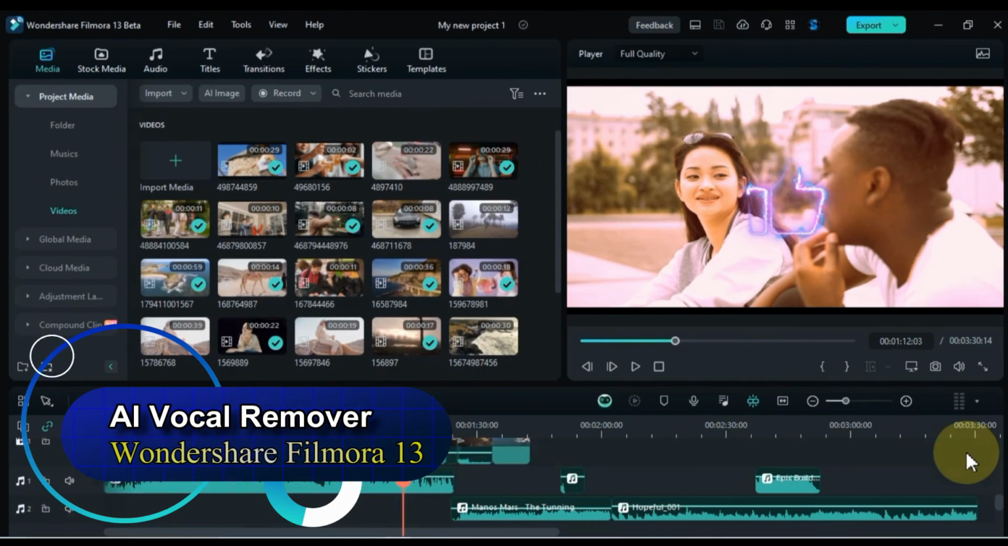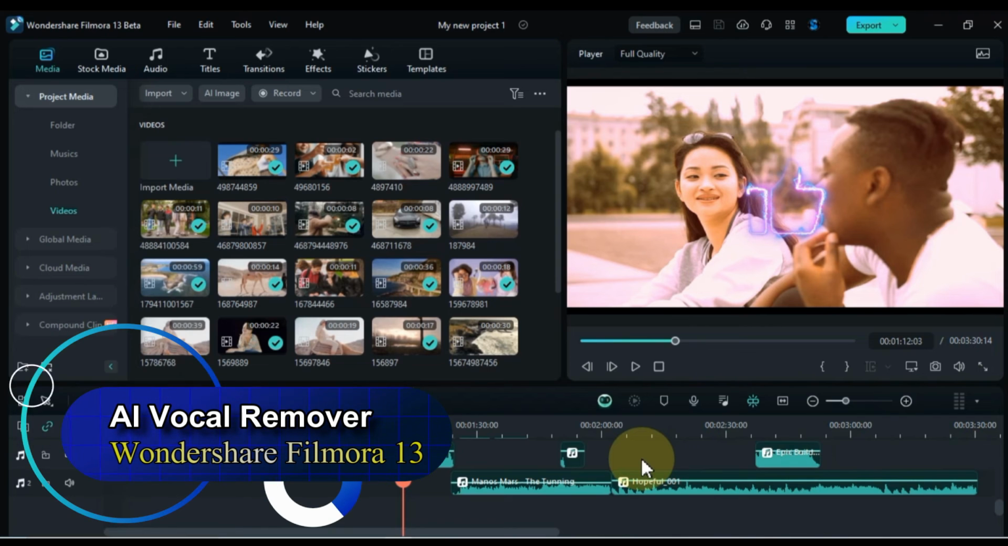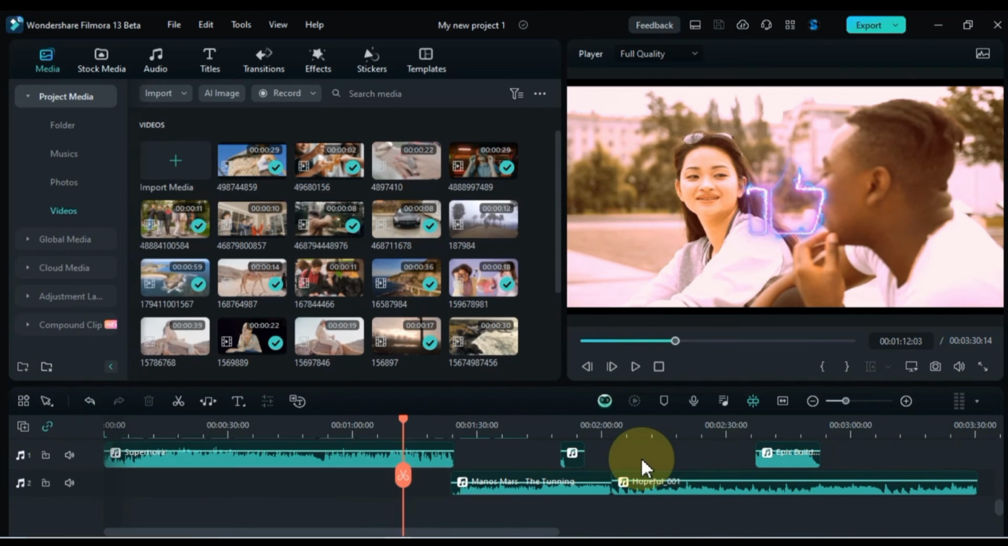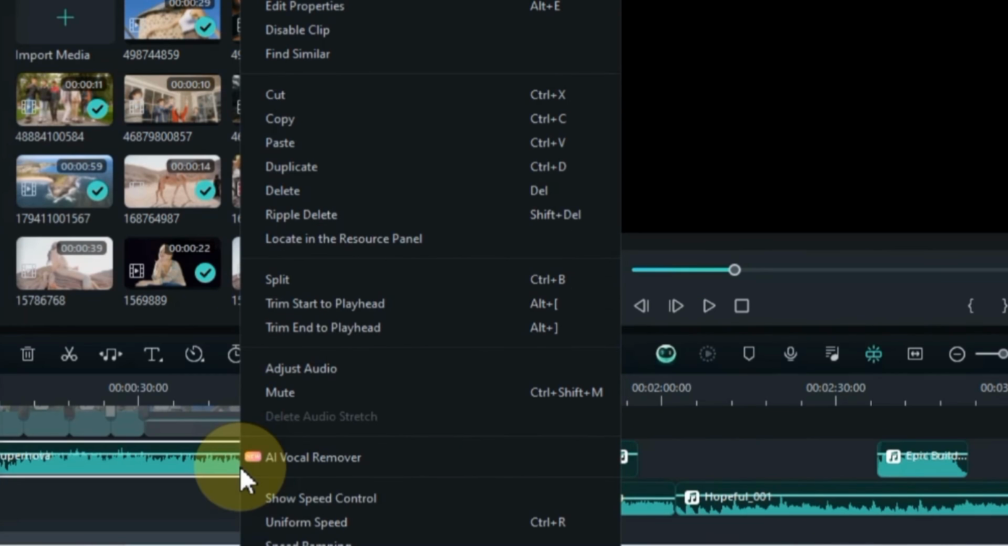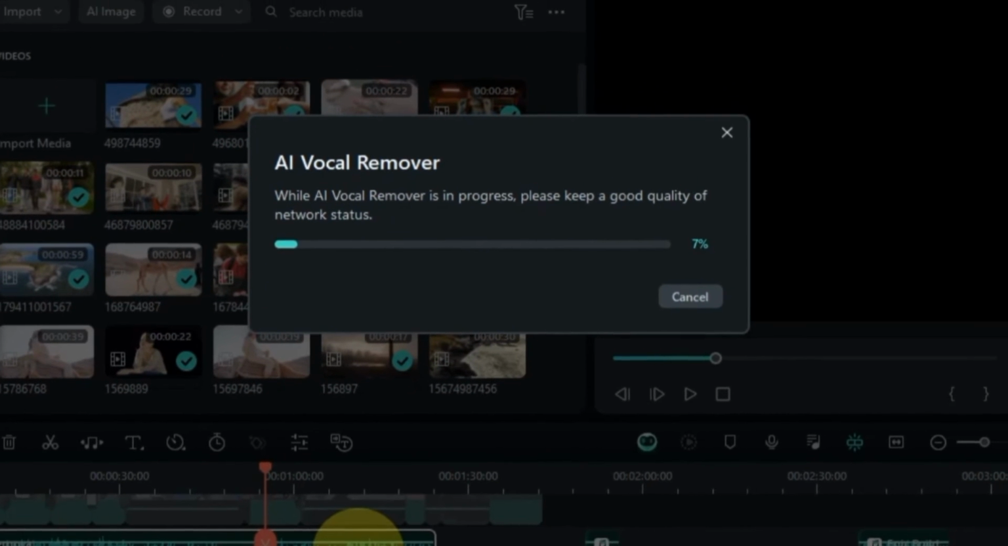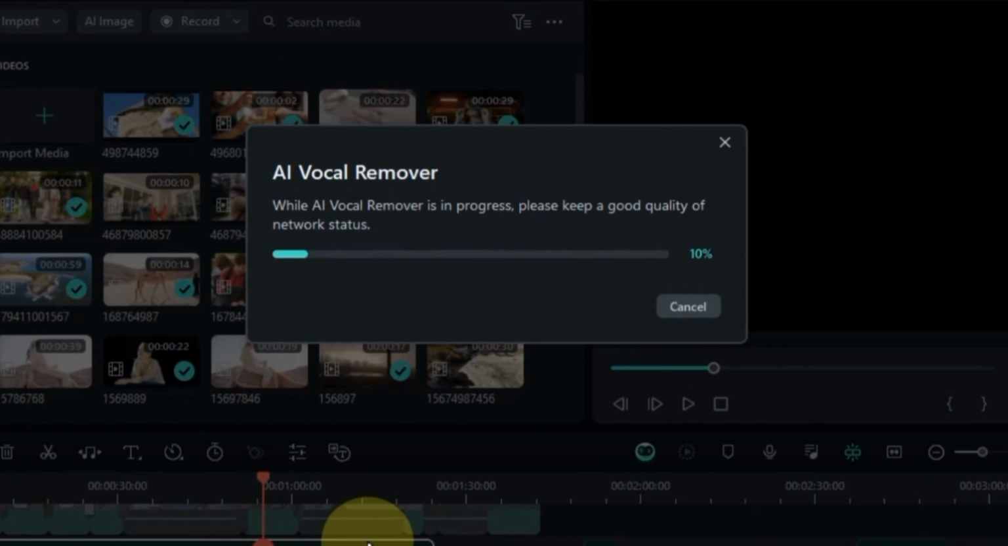Now we're going to be taking a look at the new AI Vocal Remover feature. This feature allows you to easily remove vocals from any song, so you can create your own karaoke tracks or remixes. To use this AI Vocal Remover, you must have an audio track on the Filmora 13 timeline. Then, right-click on the audio track and select AI Vocal Remover. A new window will open, and the AI Vocal Remover will start to process your audio track.